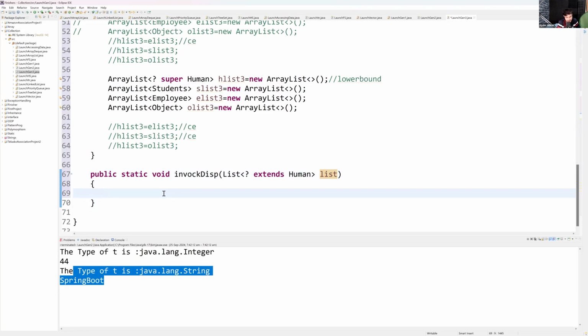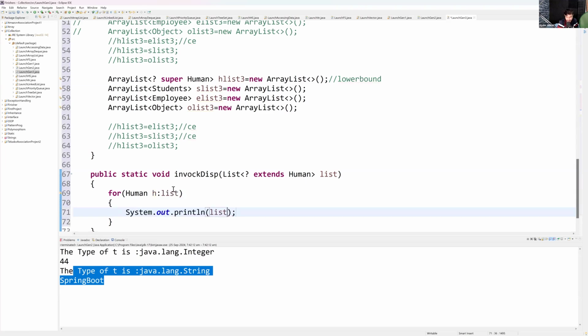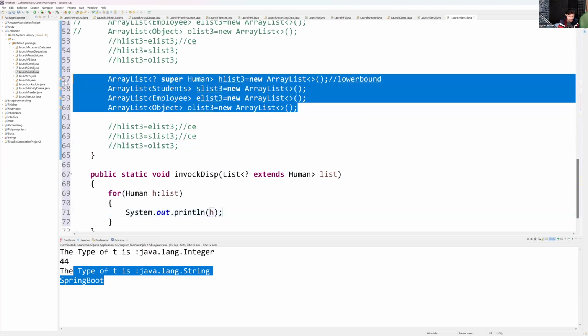Okay, now all of you, everyone. No problem. Guys, I'm going to do something here. What is the name of the collection? List is the name of the collection which I'm receiving. I'll just print it. Human type of H, and I'll just print it. System.out.println, H. My bad, not list, H. One by one. Now, upper bound, lower bound, for now I'll keep it aside.